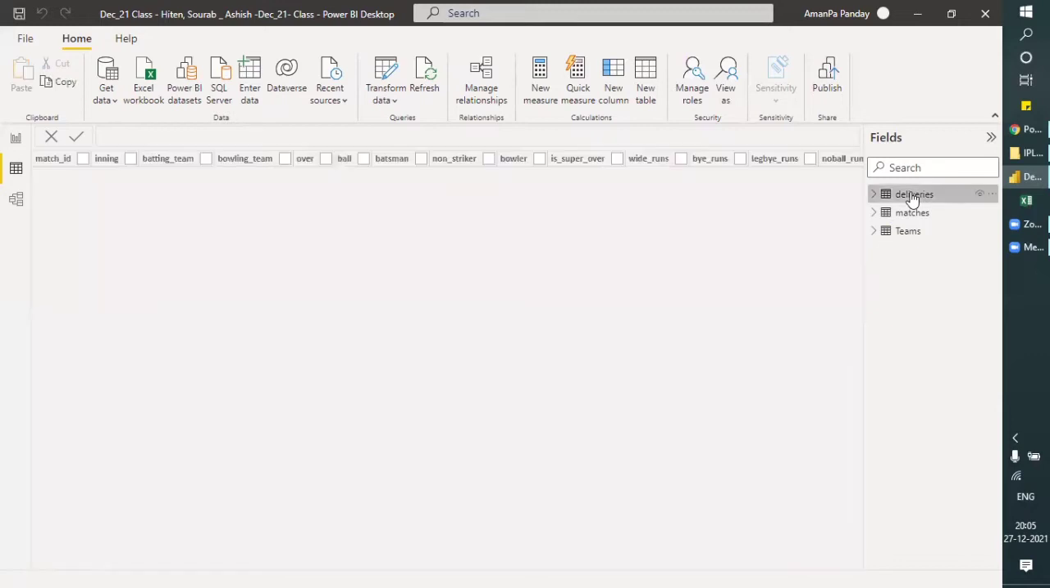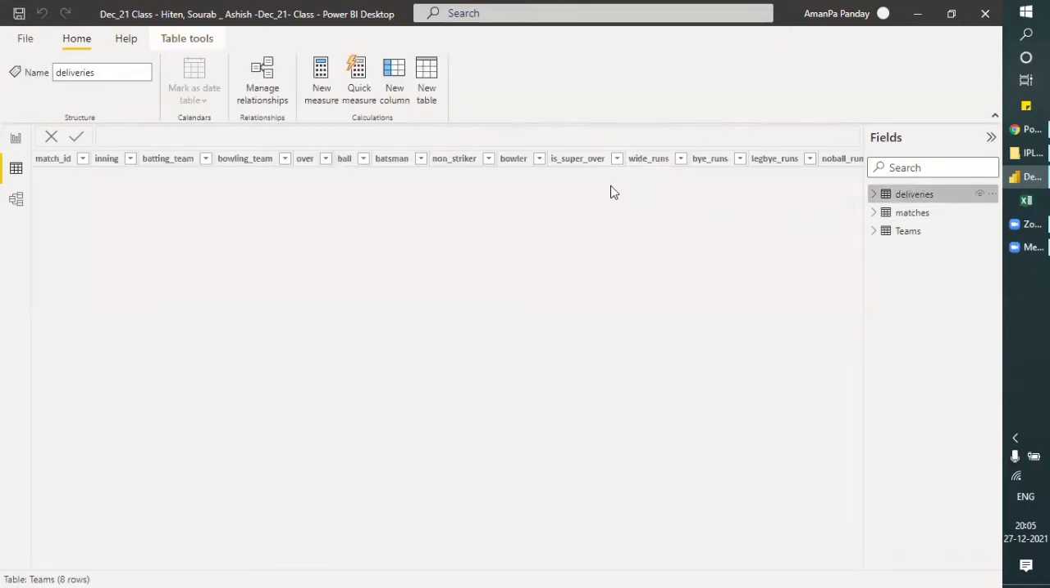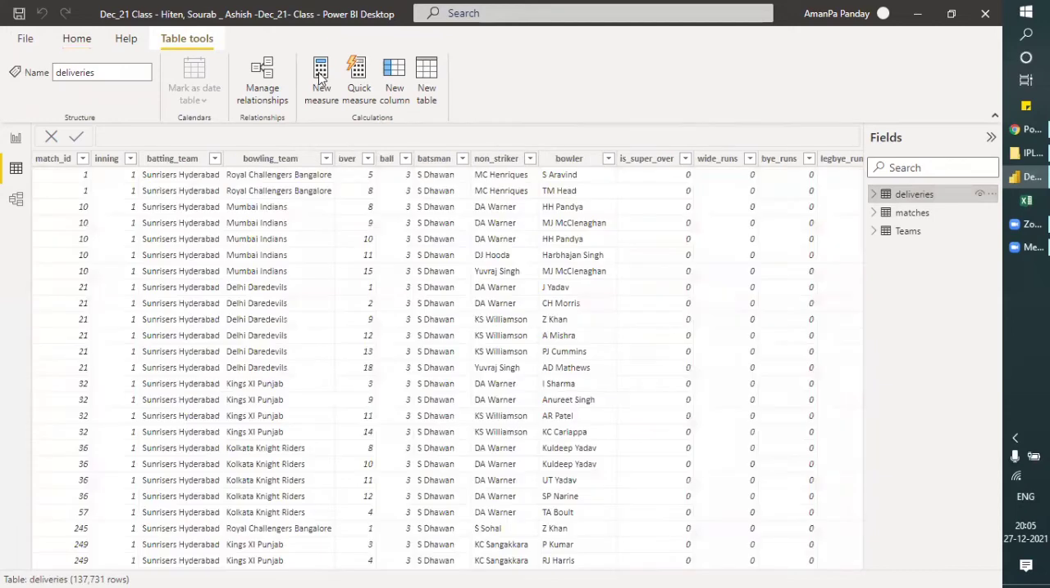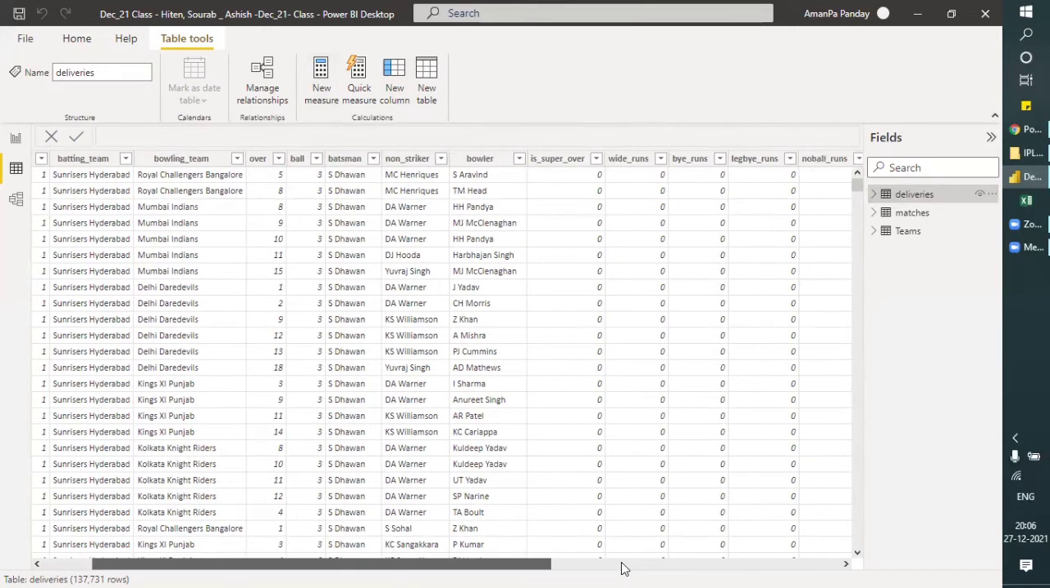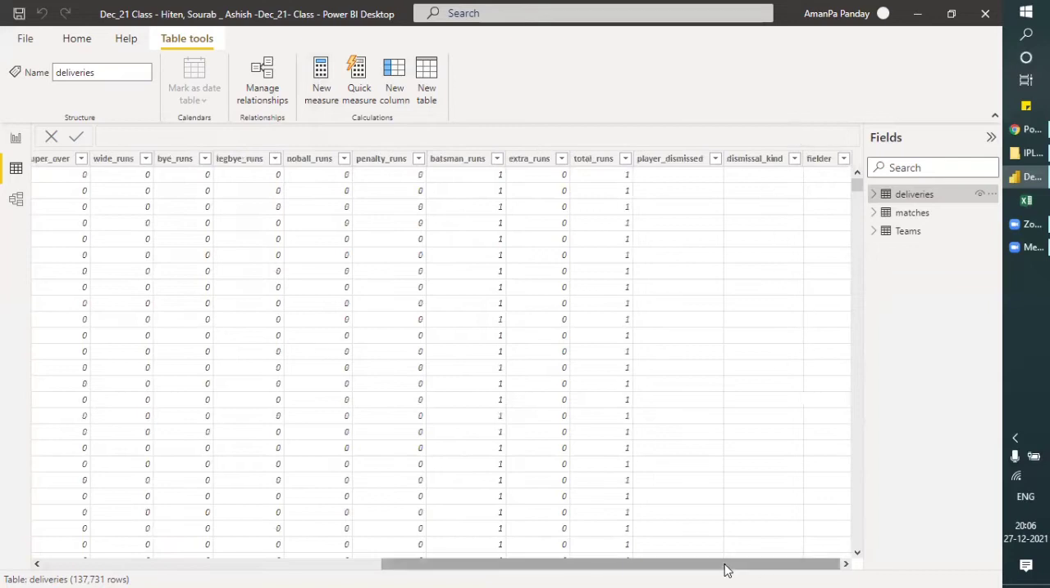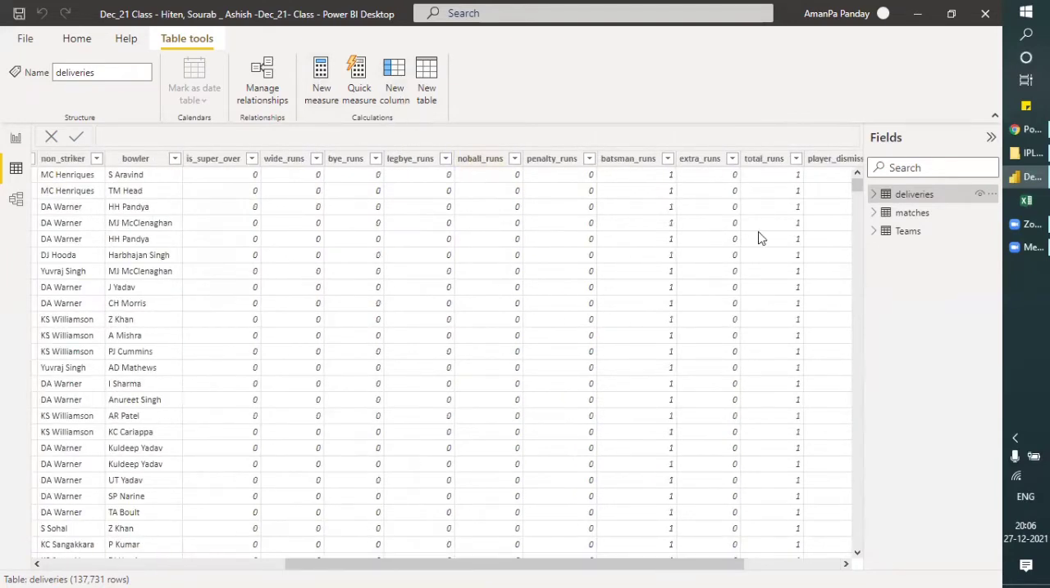The first one is through new measures, where you can apply your formula or DAX and get the output. The second one is new columns. One more thing: new measures will not be visible here, whereas new columns will be visible. Whenever you add one, a column will be inserted towards the extreme right side.